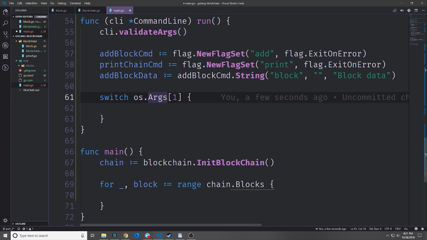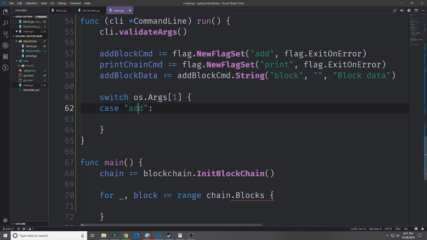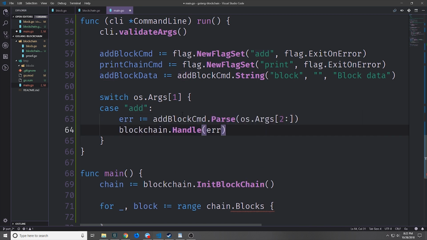Now let's get the arguments that we pass through the command line by calling a switch statement on os.Args, and we're going to call it on the first argument after the original call to the program. In the case of the string add, we want to add a block to our blockchain, and we can do this by calling on our add block command, and then we can call parse on it, and we can parse all of the arguments which come after the first argument in our argument list. Then we can handle the error, and we can do this by calling to our blockchain library and calling the handle method that we created from before.